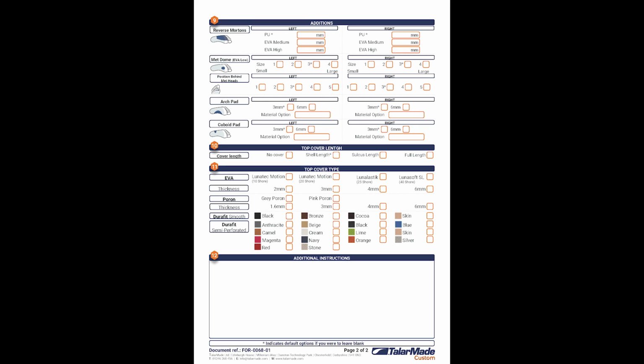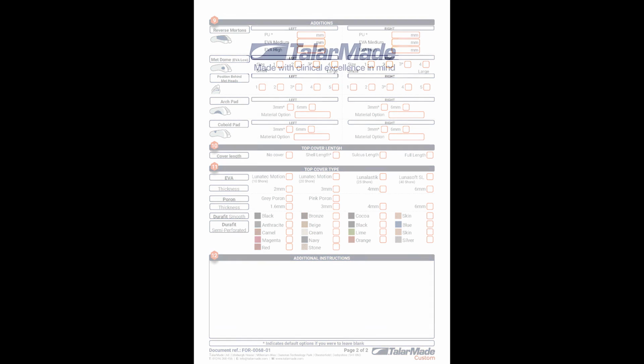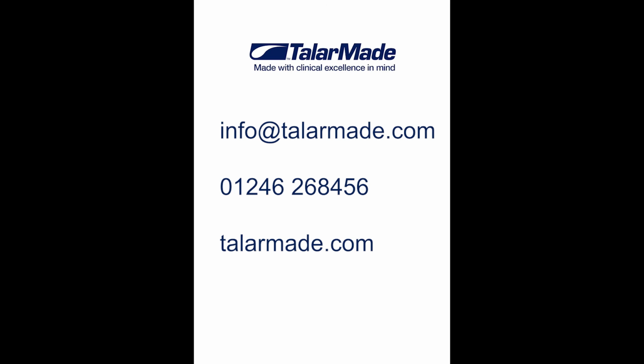Supplying us with your contact details on the order is always useful in case we have a technical query during manufacture. If you have any feedback relating to this form or require advice, please contact us at TaylorMade Limited.